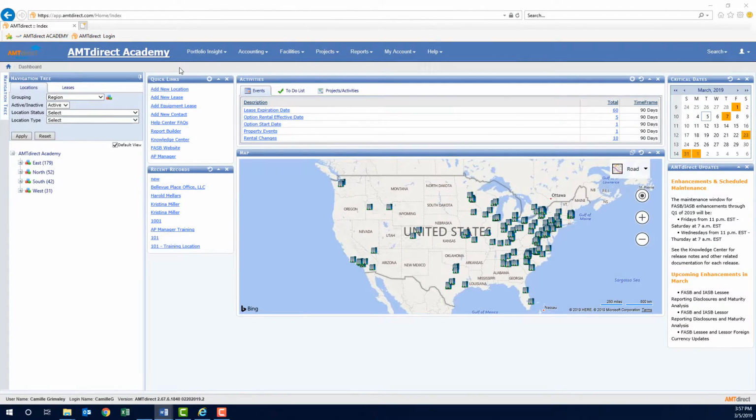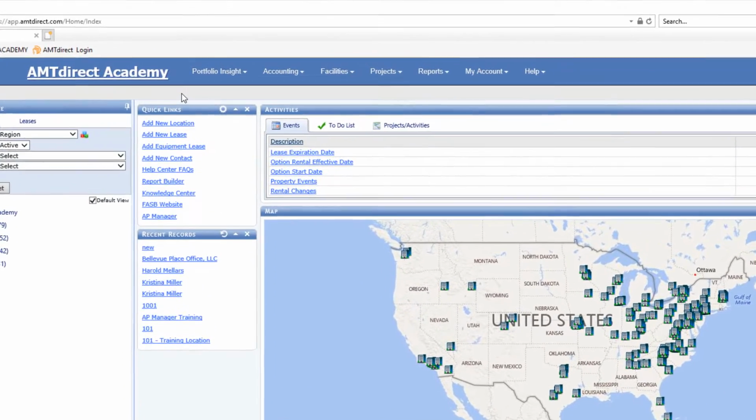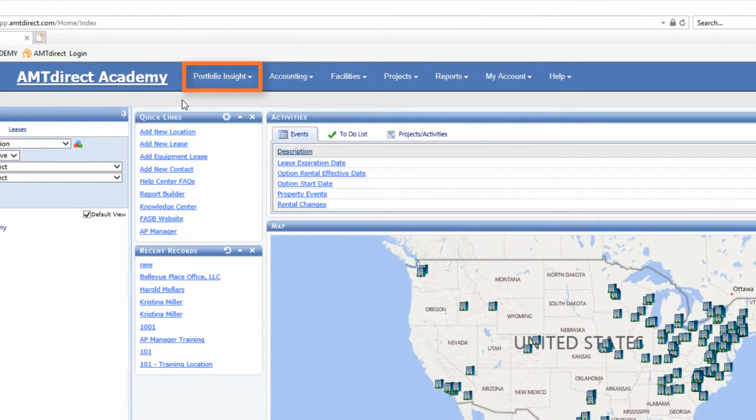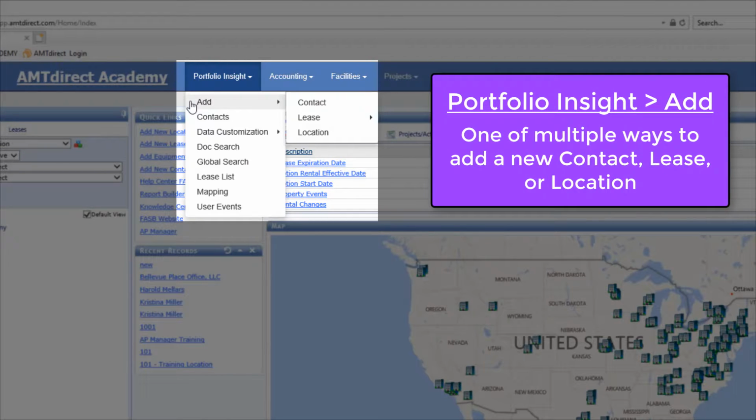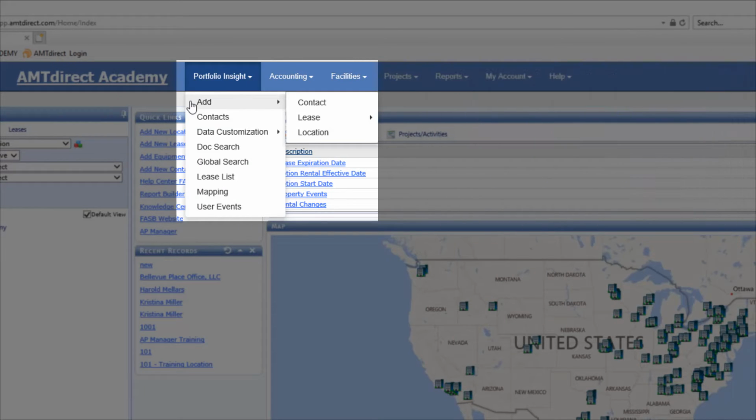In AMT Direct, Portfolio Insight is the first menu item available in the main navigation bar. Let's take a look at the functionality of the Portfolio Insight menu. First, we have the option to add a new contact, lease, or location. This is just one of multiple ways that we can add new contacts, leases, or locations. So keep an eye out for other quick ways to add on to your portfolio.